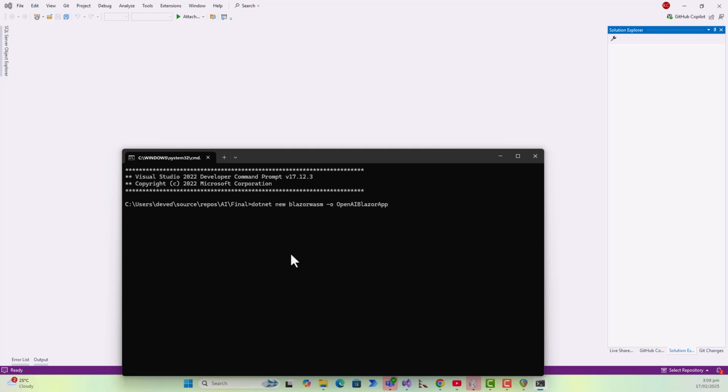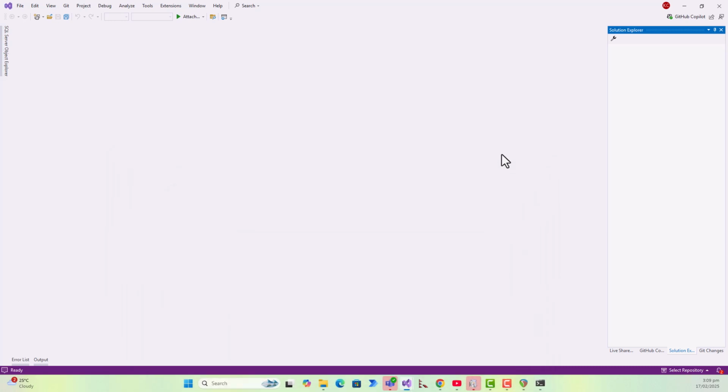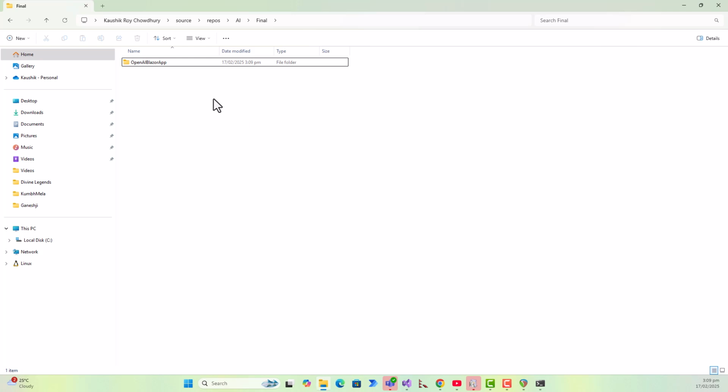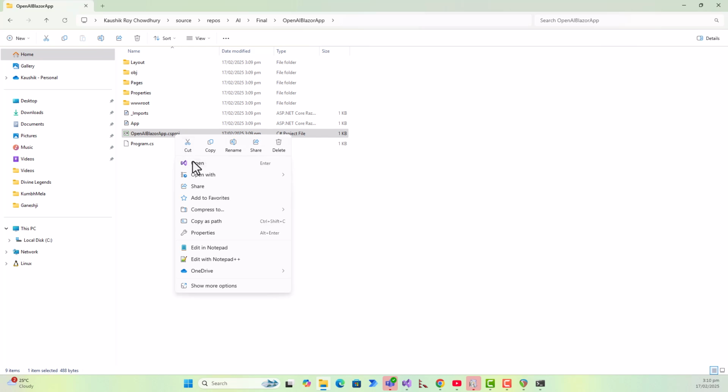So this is the command: dotnet new blazorwasm. This is the output directory, which will be known as OpenAI Blazor app. Okay, so it will create the template project for me, and this will be on this path. I will load the OpenAI Blazor app C# project file. So I will open it.